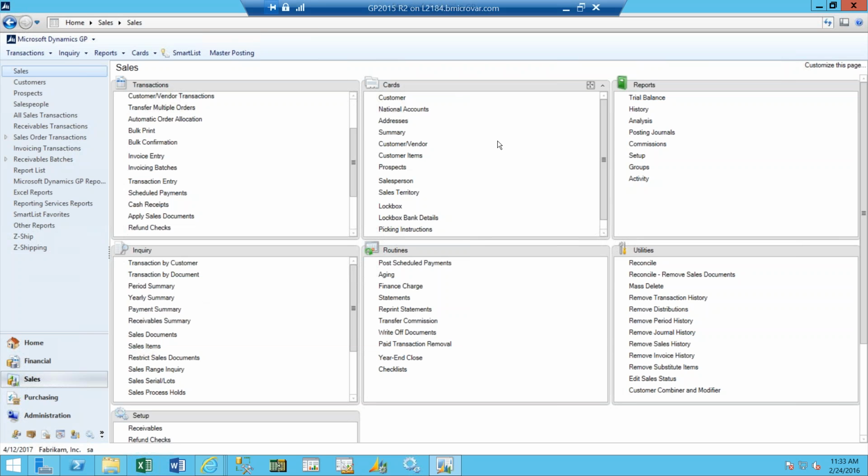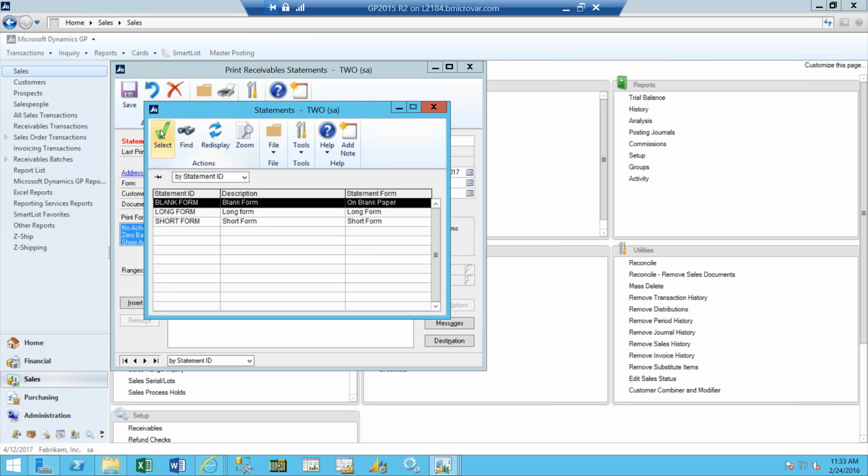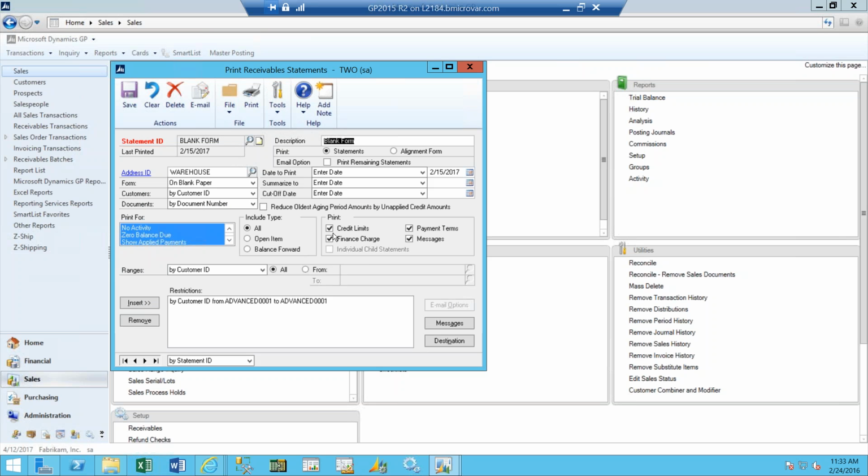Okay. Then printing and emailing statements. We'll go back to our statements here in that routine section. We could look up an ID that we've already created, and then based on the setup that you have in your environment, you would be able to use this email options, the messages, and this email button to be able to send your statements out by email.